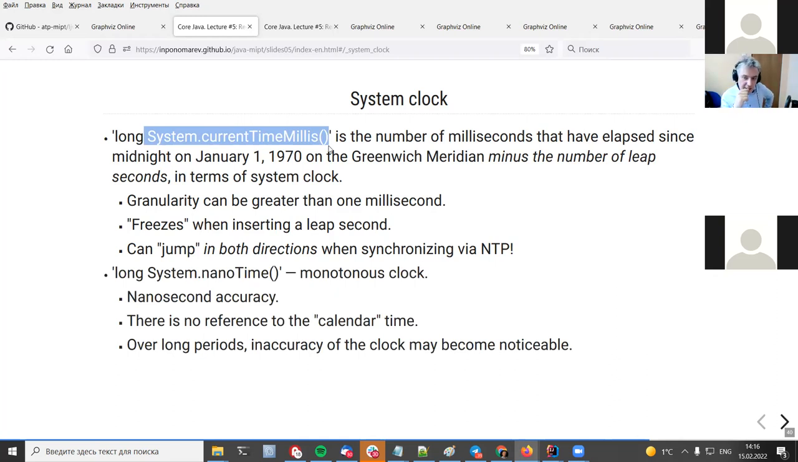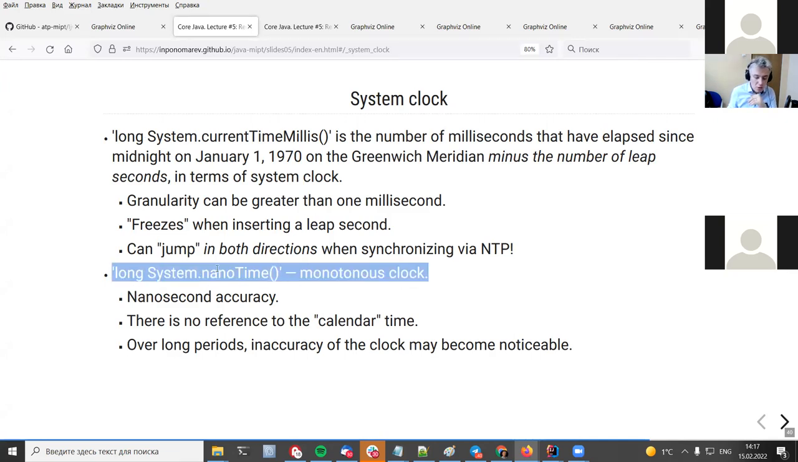Another type of clock that we have is the so-called monotonic clock, and we have access to it through System.nanoTime. It has nanosecond accuracy, it is very accurate, by the way, and it's guaranteed to be monotonic. So if you call System.nanoTime at one point, then call it at another point and find the difference, you will always find the number of nanoseconds that passed between these two calls. On the other side, this clock has no reference to calendar time. It's just a random number, and we have no guarantee that it means something per se. So we use it only to measure time differences.